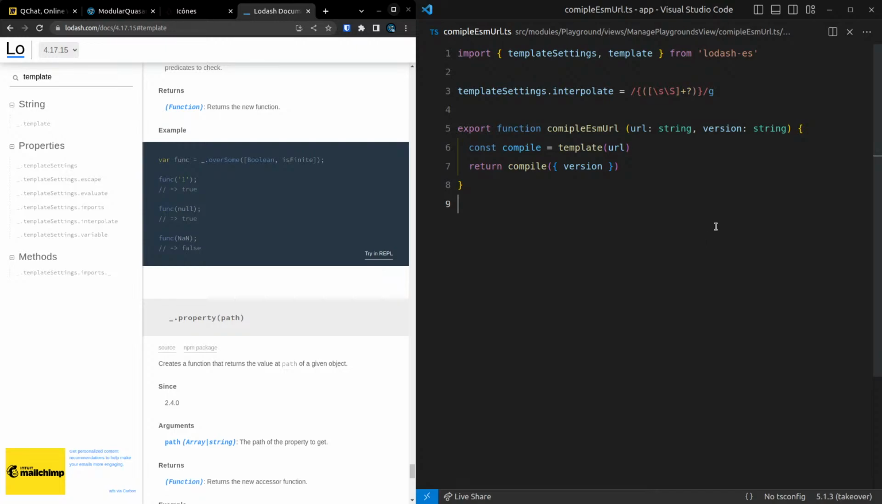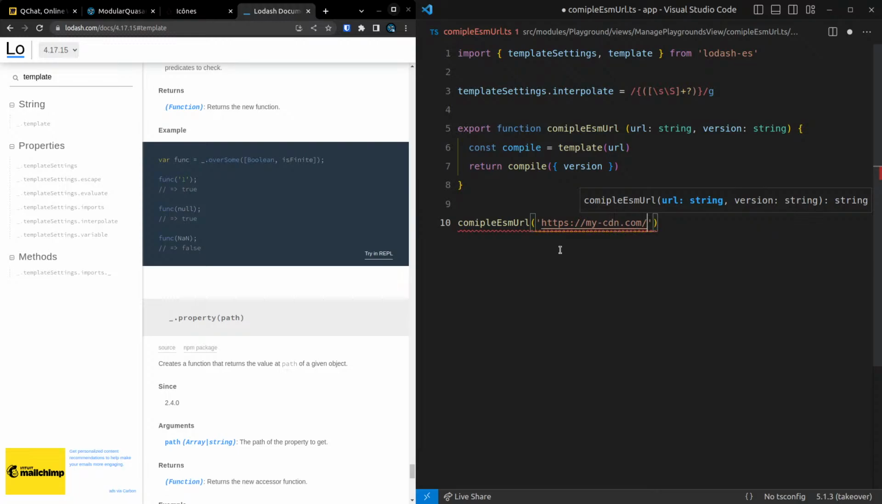But now we can say compile ESM URL. And the idea is I should be able to do this. Compile ESM URL, my cdn.com slash my REPL slash, and this is where you can then just say version slash, well, maybe that would be it. Yeah, and the idea is the URL gets passed through, and then you have to give it the version as well, which in this case might be 0.0.1. And then that essentially just gets pasted directly into here.